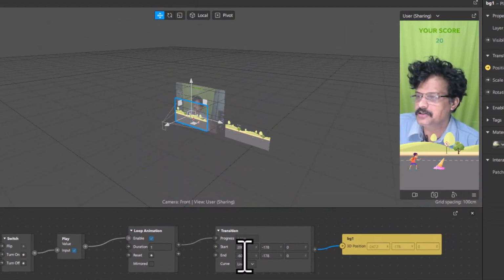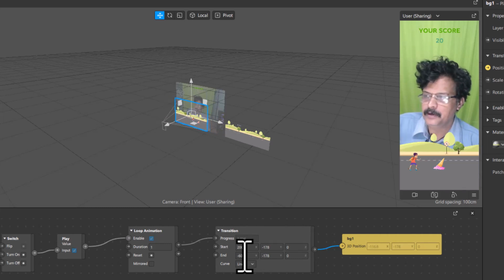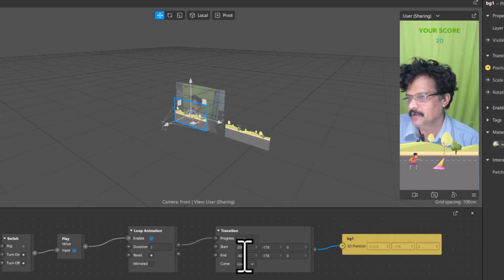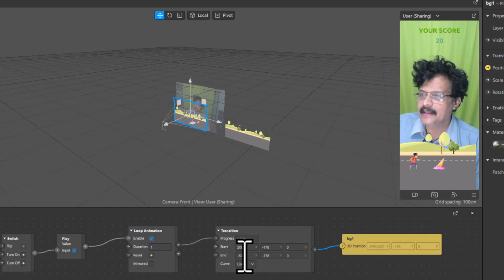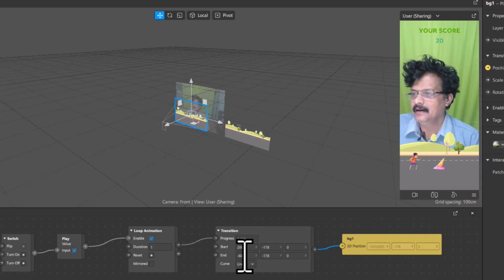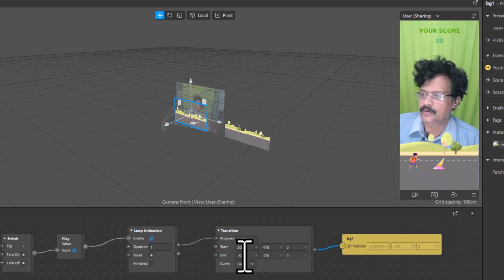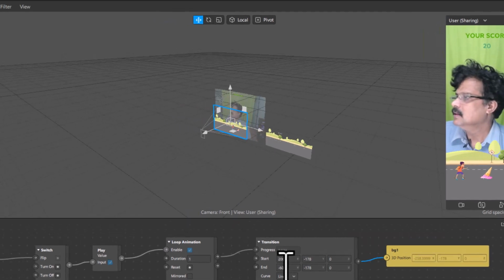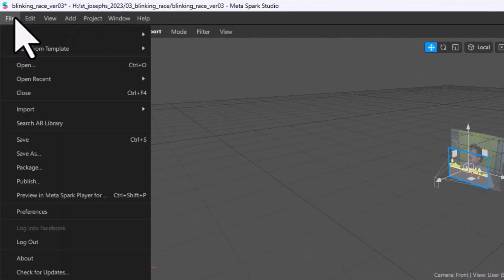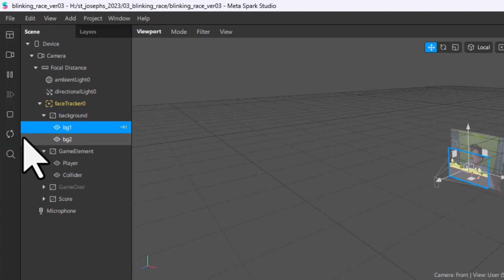So, you are seeing it, it is starting from here, and we have this BG1 getting animated. You have BG1 moving from right to left. So, this is the first animation we have created in this sequence. Now our first animation is ready. With this first animation ready, now I will go to file and choose save to save this animation.